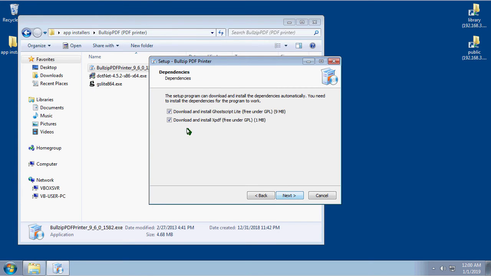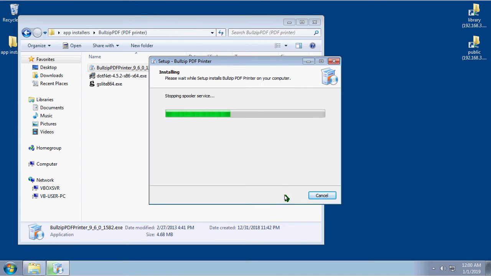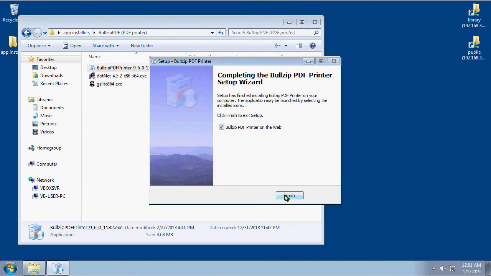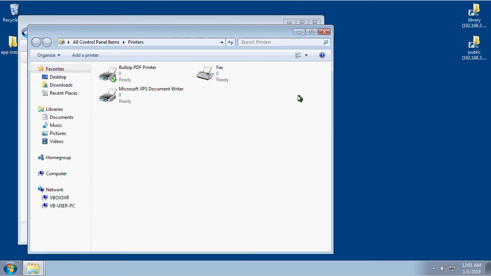The dependencies will already be installed, so deselect these options. Once installation has finished, notice there is a new Bullzip PDF printer shown in Printers and Devices.